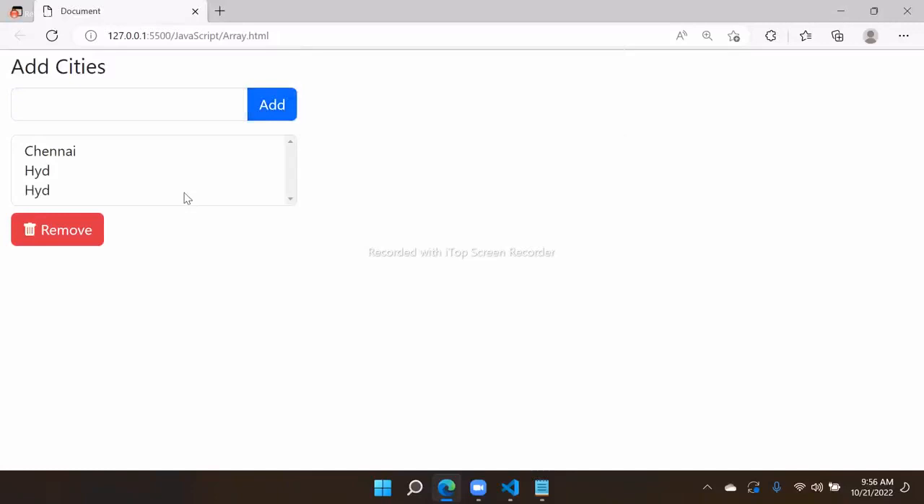If we are not writing logic, it will not work. We have to write logic for everything. How to verify whether the city is already there or not? How to verify whether a city is in the list or not? Are you thinking or waiting for my answer? How to verify whether a value is present in an array or not?